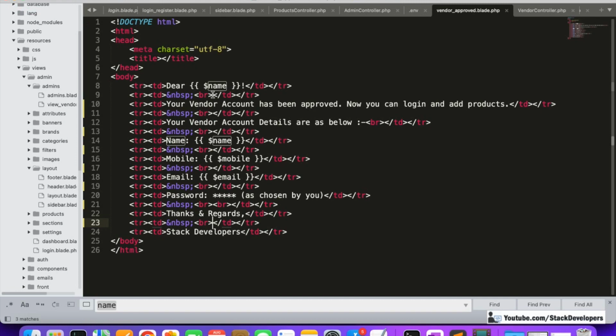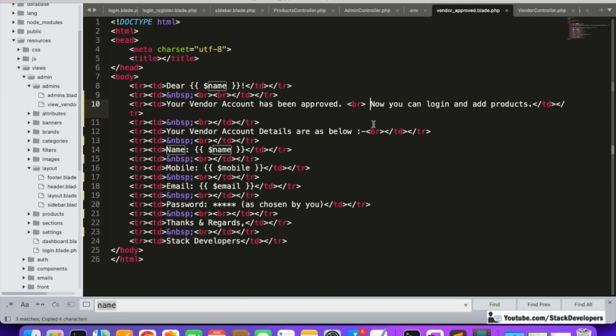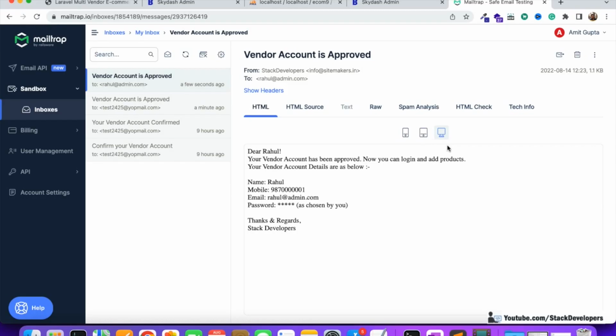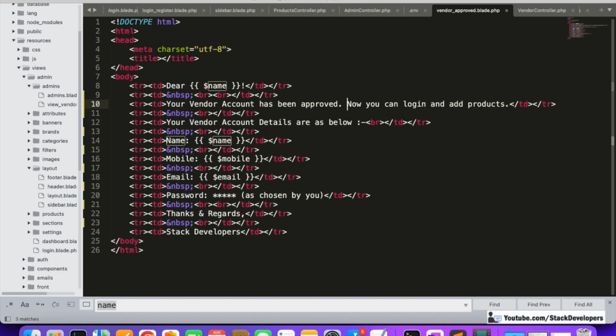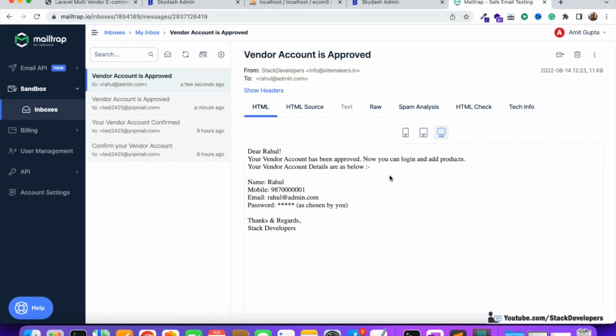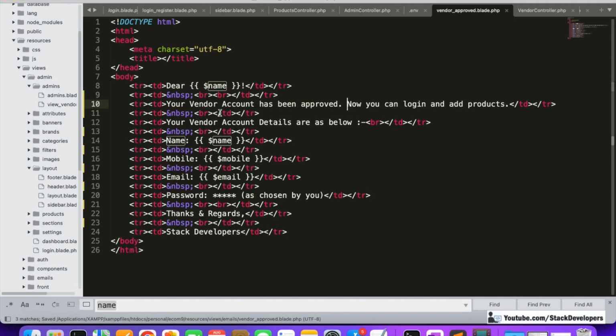Here one more break is required, and here also one break is required. Here I think no break is required. In your vendor account, here we need to add one break.